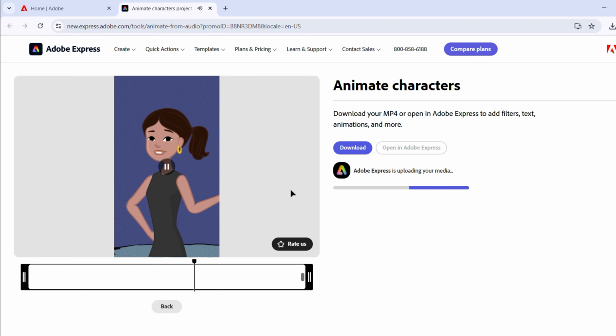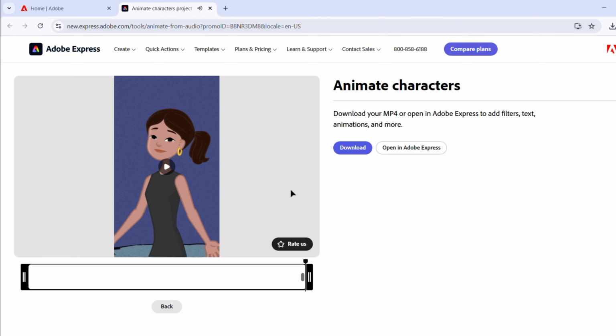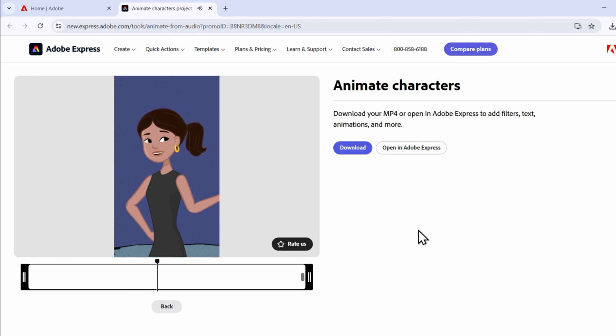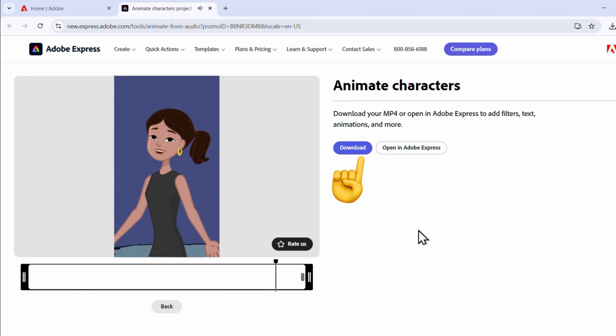You can trim the audio to match the length you want. It's now ready to be shared on social media.